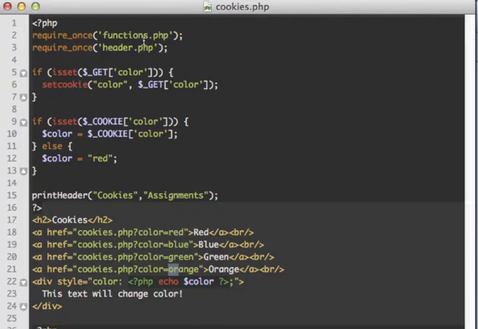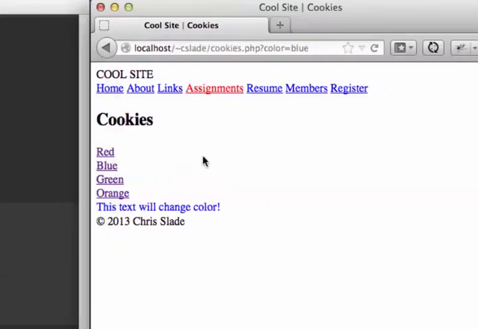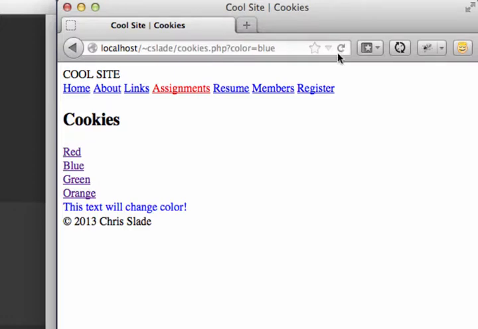So when we get back to the page, we look for any color variable in the query string, and if there is one, then we'll set the cookie to that color. And then if there is a cookie of a color that they're using, then we'll use that for the color, and if not, then we'll use red if they don't have any preference. So let's see how this page works.